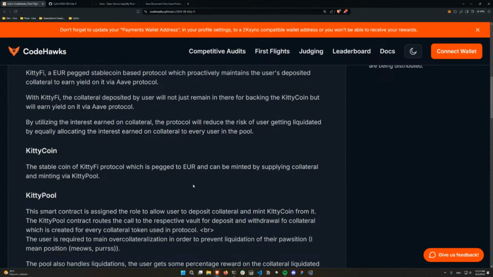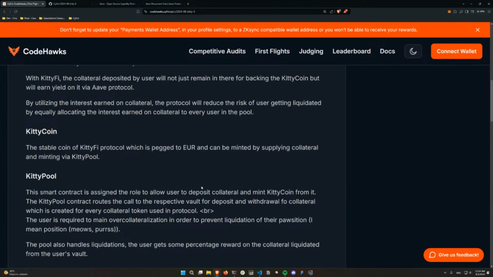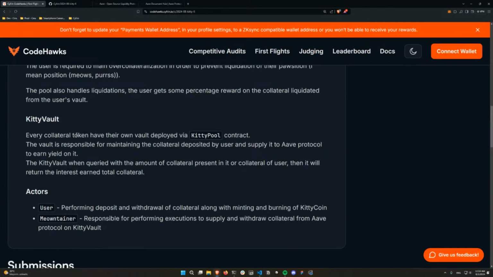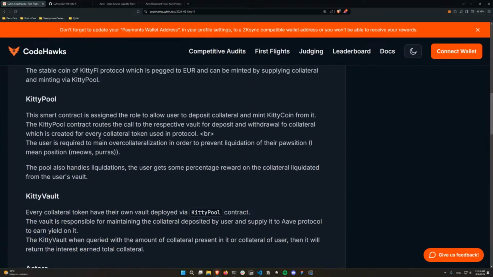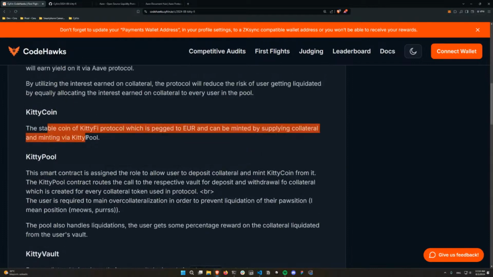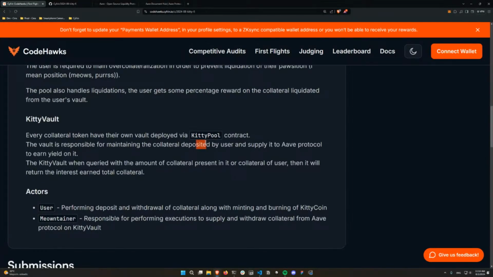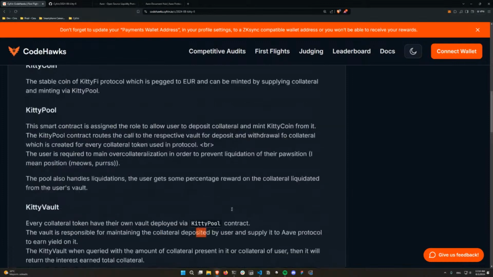And also, all the collateral you are sending to the protocol is not going to stay there, but is going to be sent by the Kitty vault to the Aave protocol, and in the Aave protocol it is going to earn some yield. So basically, you get the Kitty coins to back the collateral you just sent to the protocol, and the Aave protocol as well is going to reward you with some yield.